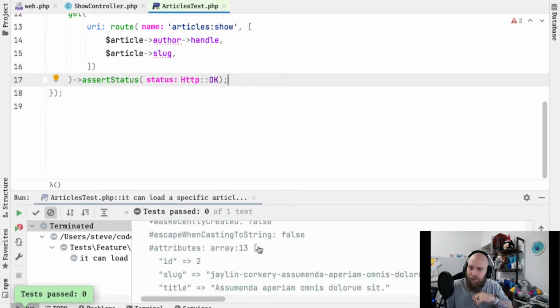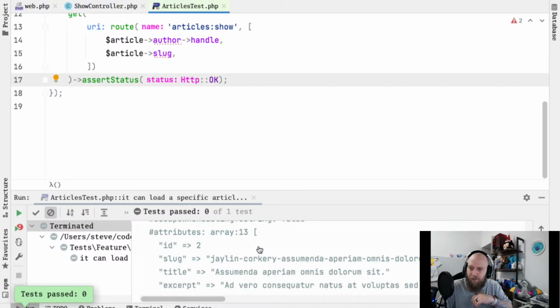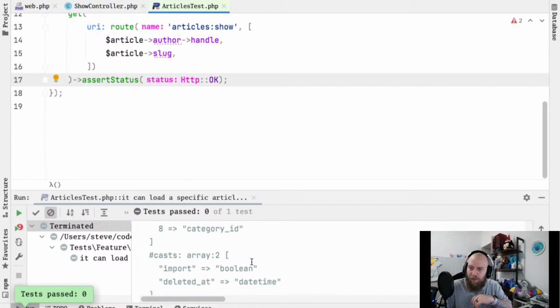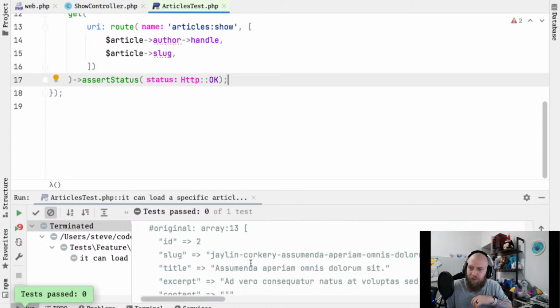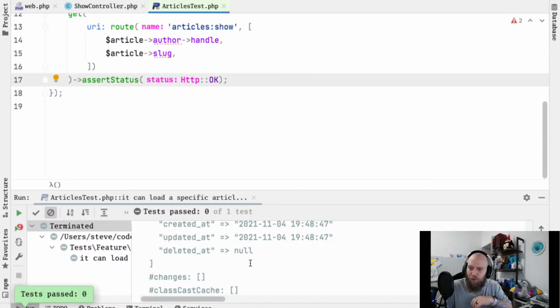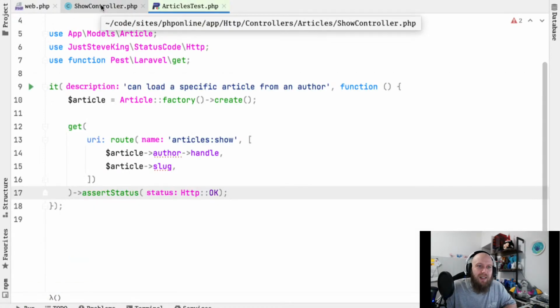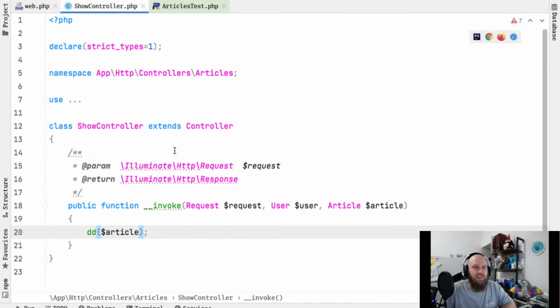We're getting a die dump on an article. Which hopefully is a correct article. I'm not really too sure, really. I didn't think that part through, did I? Let's go back to the show controller. Yeah, you can do assertOk or assertSuccessful. But I like to be very specific on this one, if I'm really honest. That's what I like to do. A little bit picky like that, unfortunately.